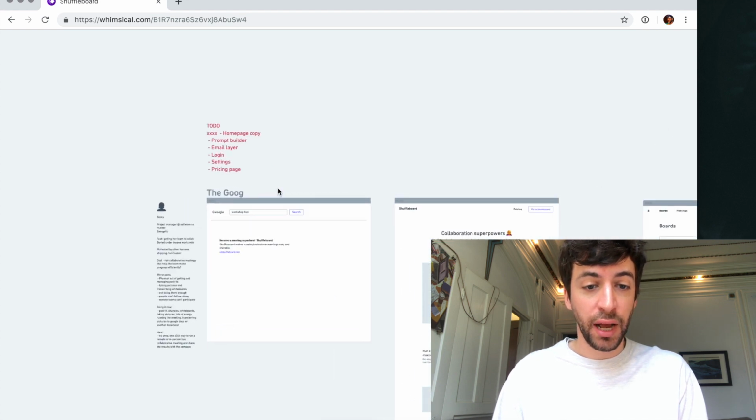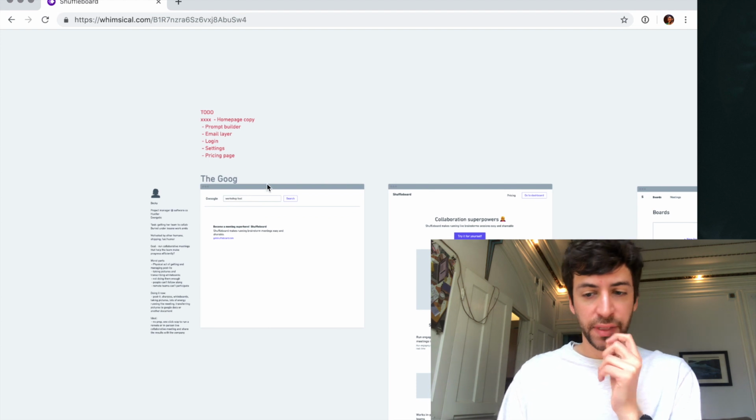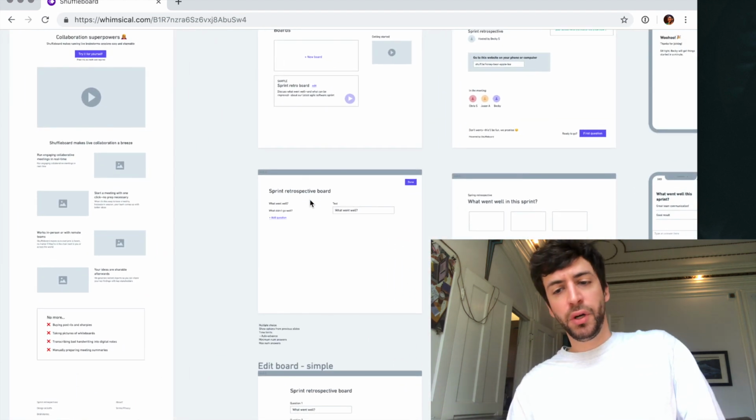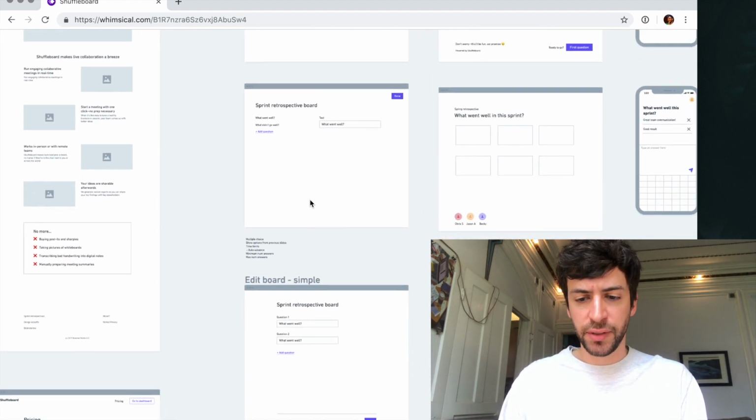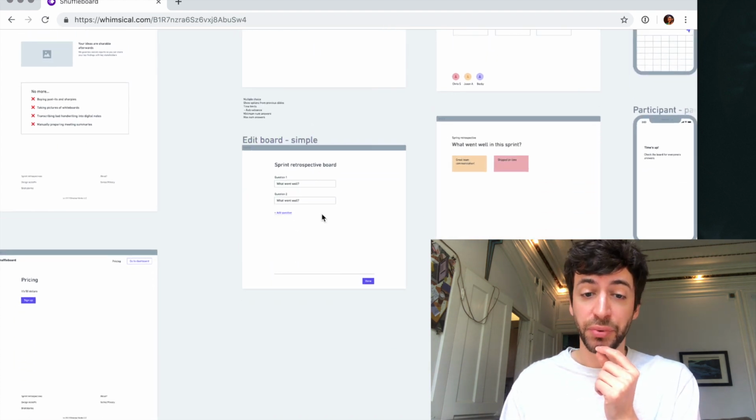We did our homepage copy. I want to get into our prompt builder a little bit and see how many of these things we can get through. I hope we can get through a fair amount of the wireframing that we need to do today, because I would like to move on eventually, but I think everything we're doing here is pretty useful.